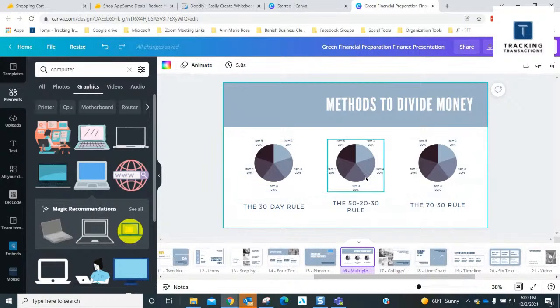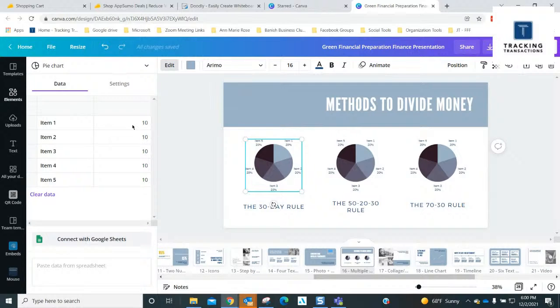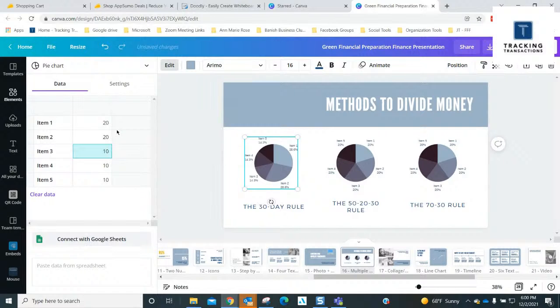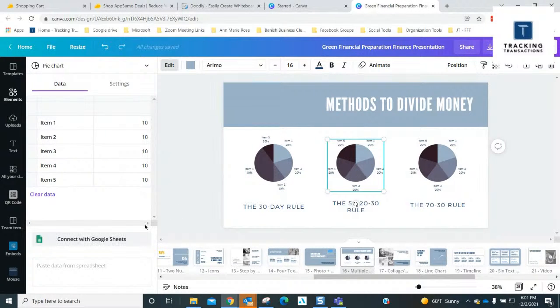Look at this one. I love this because you have 3 different options for pie charts. So you can do the same thing we did earlier, and you can just click on the pie chart, and then I'm just going to leave it to say item 1, but you can change it. Let's see here, let's say 40 and 10. So there you go. That's a different way you can change it. And then you can do the same for the others.